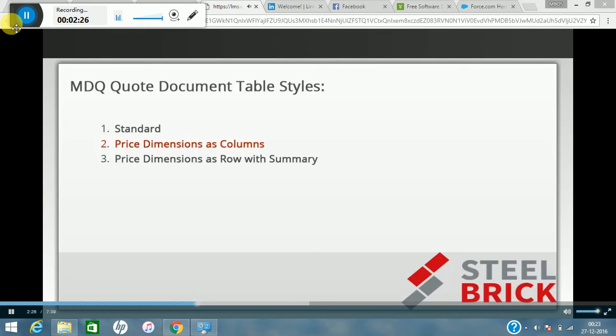Now I'm going to show you the second table style, price dimensions as columns. Choosing this option will automatically filter out any non-MDQ products, so if you plan on having a mix of both types of products in your quote, you will need to include both a price dimensions as columns and a standard template content section within your quote template. If you do not filter these segments, you will see these values appear twice within your quote document.